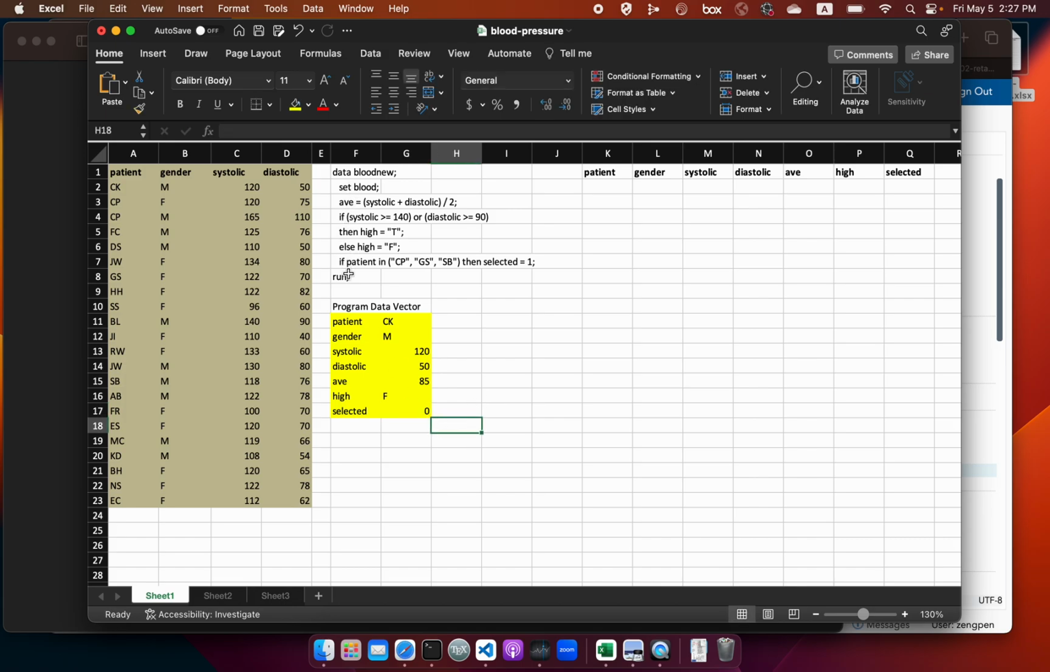Then SAS goes through this piece of code and goes to the end. After SAS exhausts all the statements, SAS will write everything in the program data vector to the output data. So SAS will write one line, 85, then F and 0. After that, SAS will erase everything here and set the values as missing. Then it just goes to the next round.